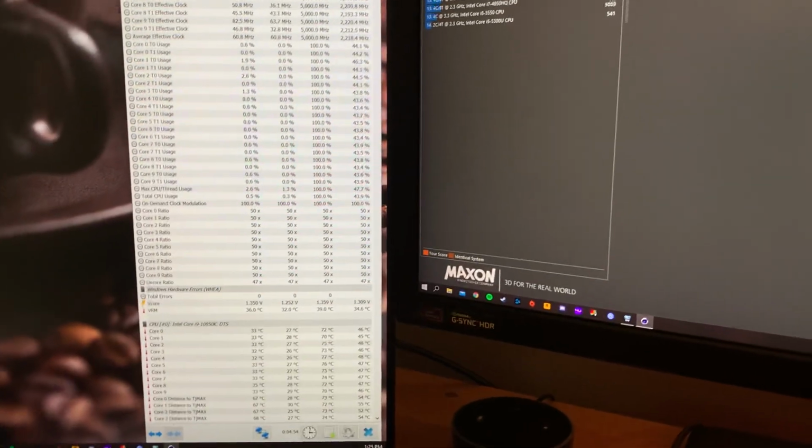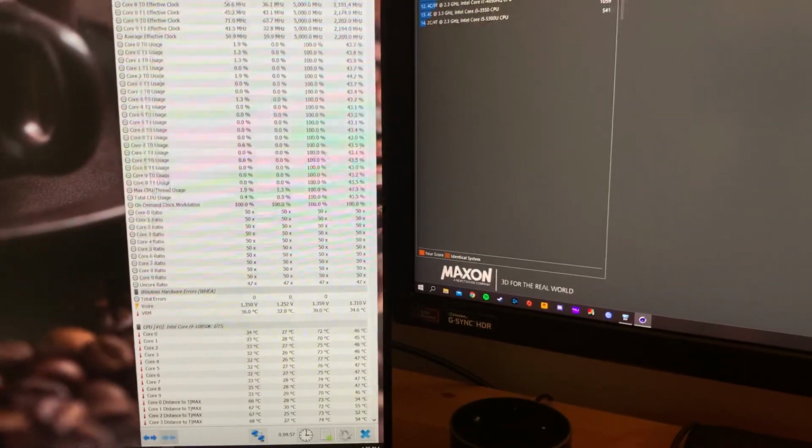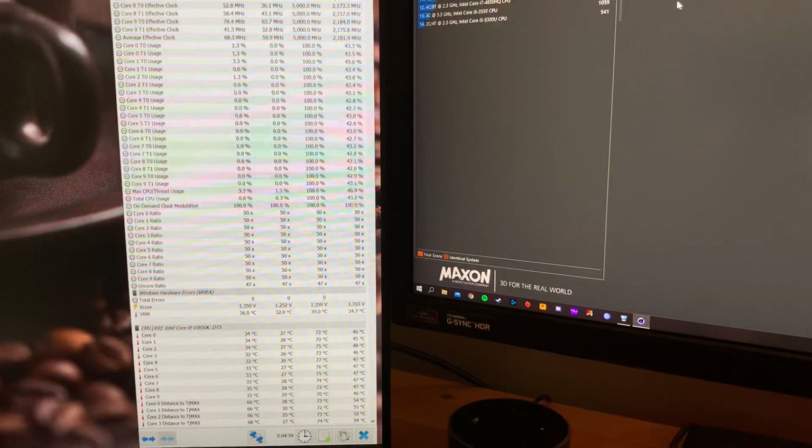So yeah, about 6378. So I think it might be clock stretching just a bit. We can go in the BIOS and we'll set it to LLC6 and see if it makes a difference.